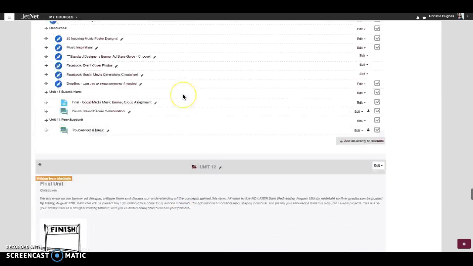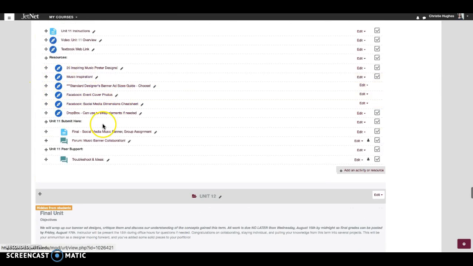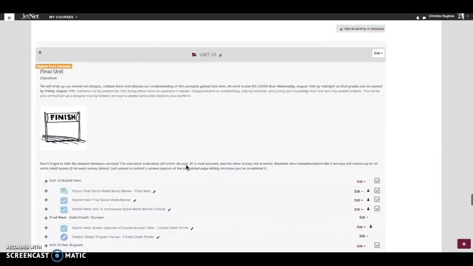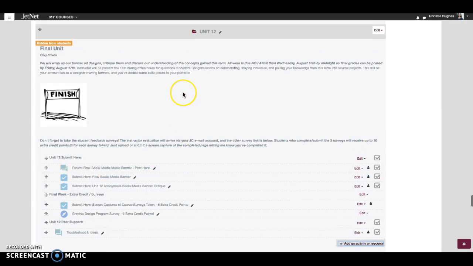You should have posted your music banner elements that you were assigned. You should be in the middle of designing your poster, your music banner, for completion. This is your final project of the term. Taking into consideration rhythm, balance, scale, figure ground, all of the elements, hierarchy, things that you've learned throughout the term to include in this music banner to grab attention on a social media site.